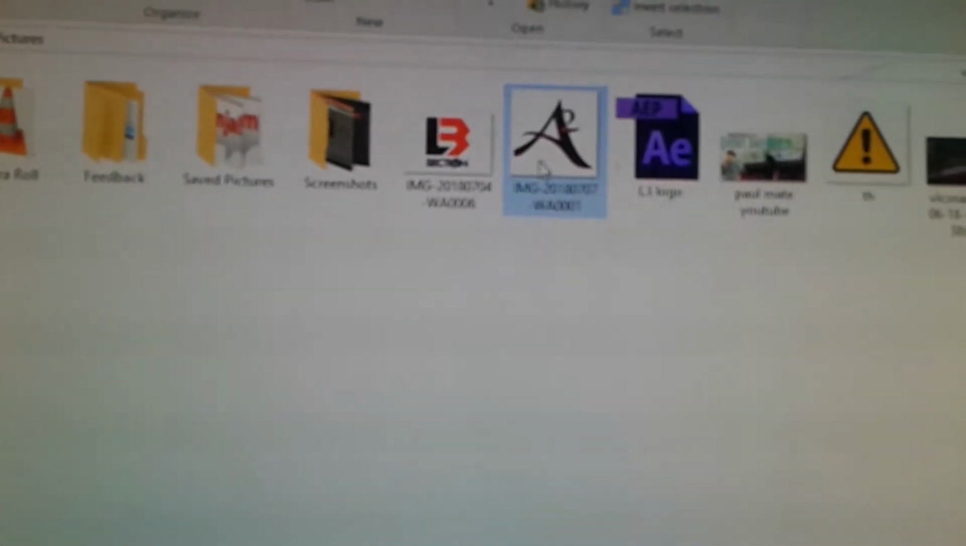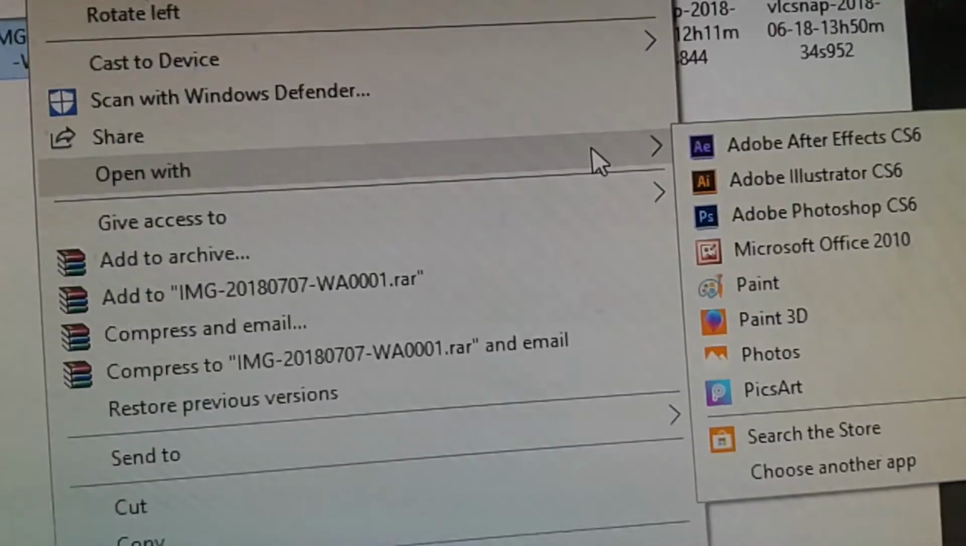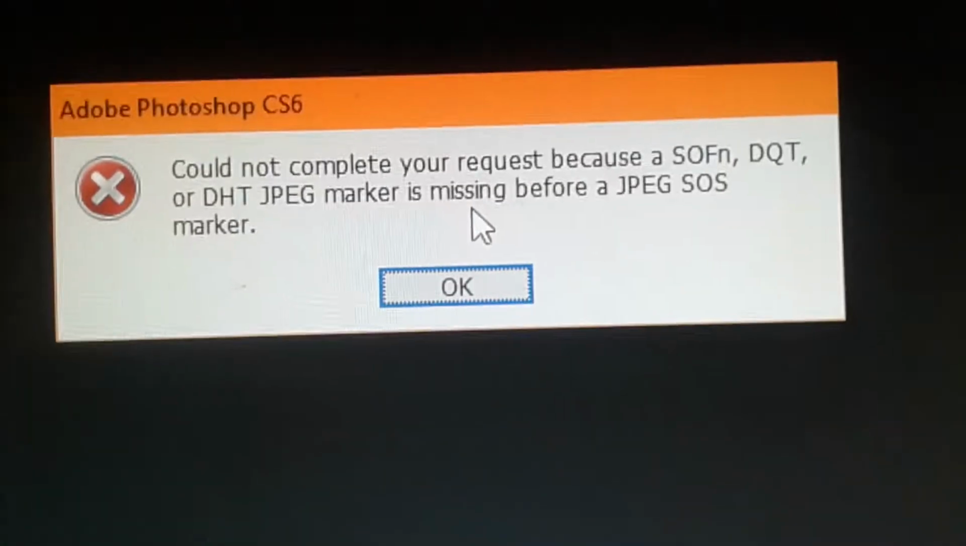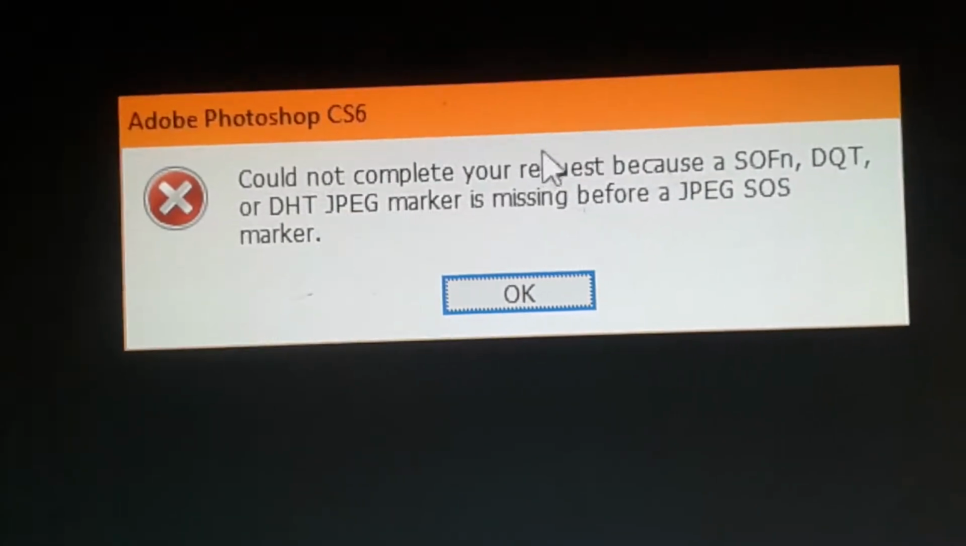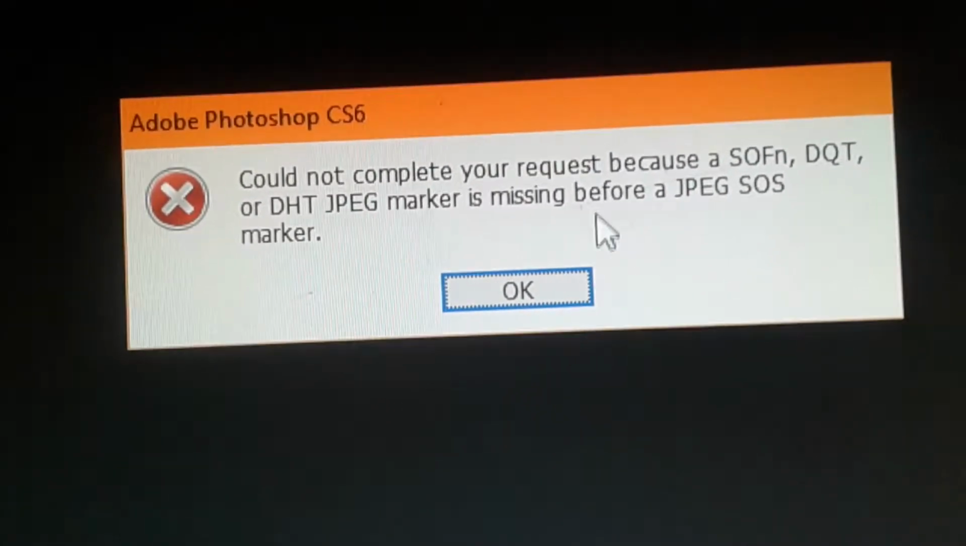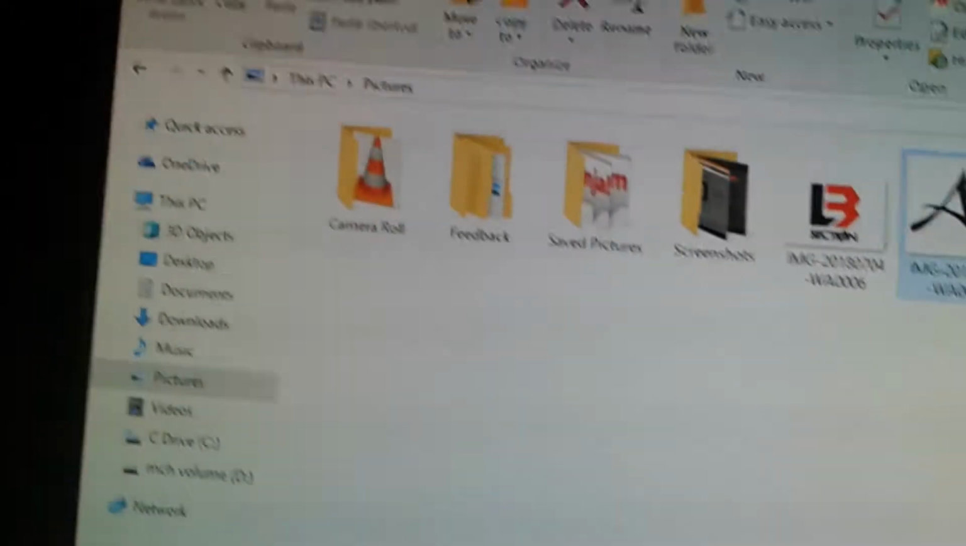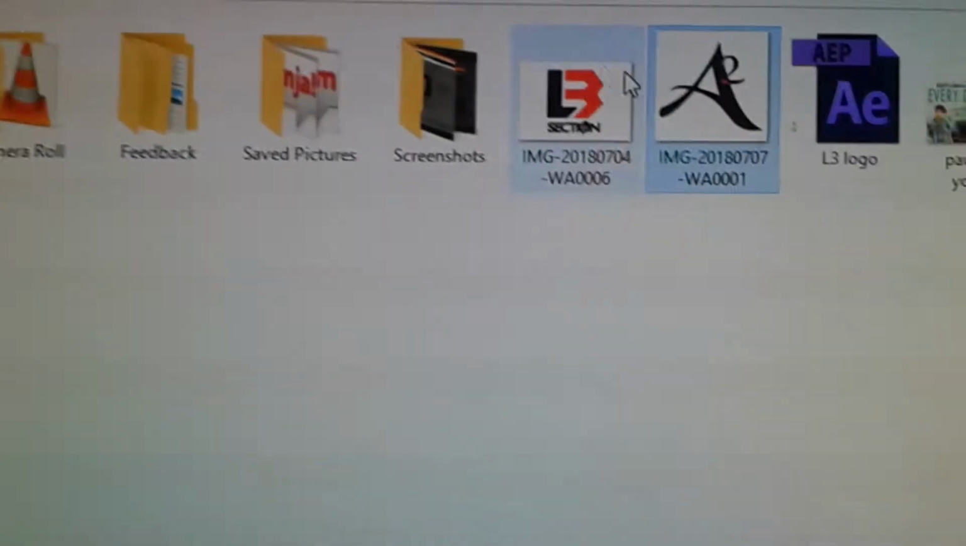This is my friend's logo, and I was trying to re-edit it in Photoshop. What happened is that if I left click and open with Photoshop, it says this horrible error, and it seems that something is missing in that image. I was thinking maybe Photoshop just may not work.